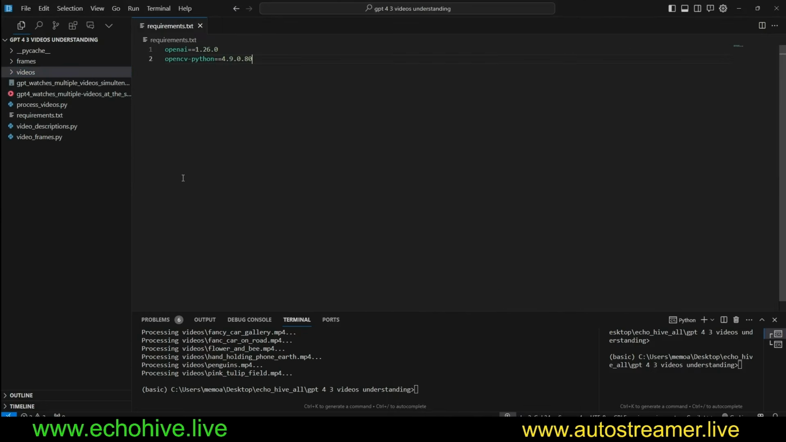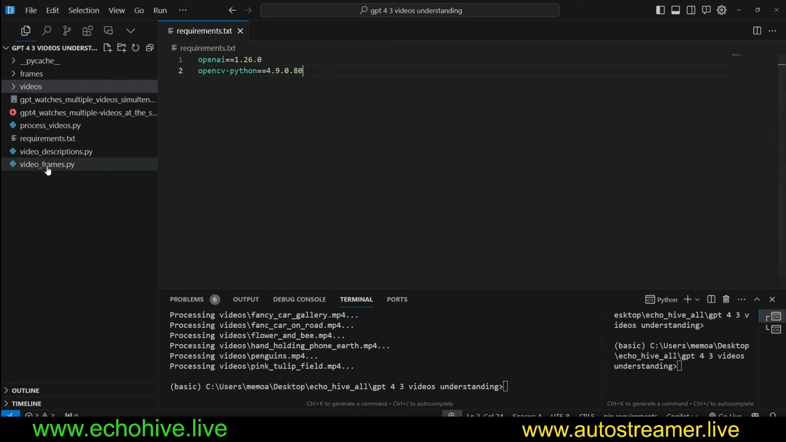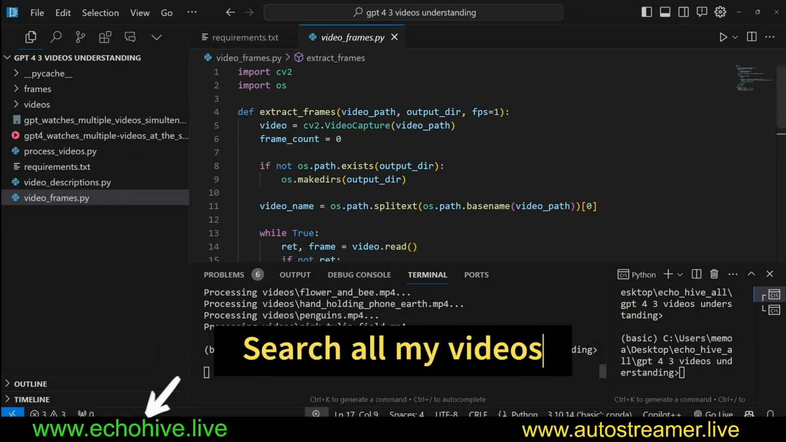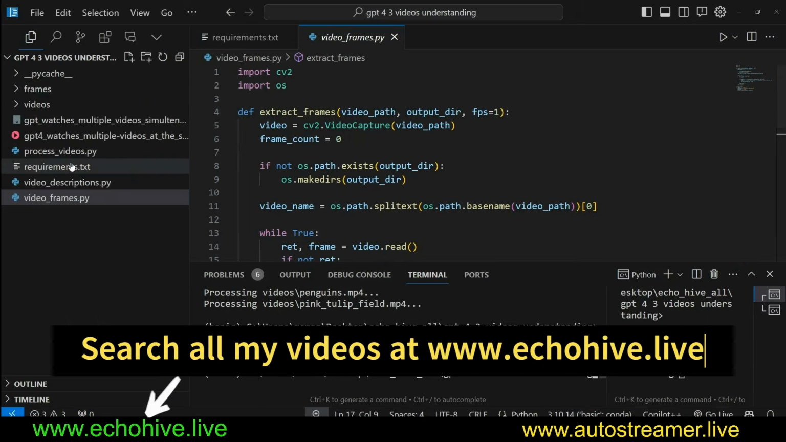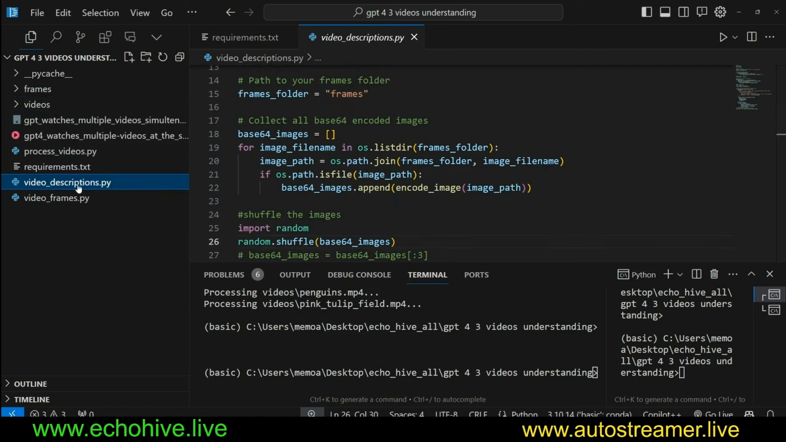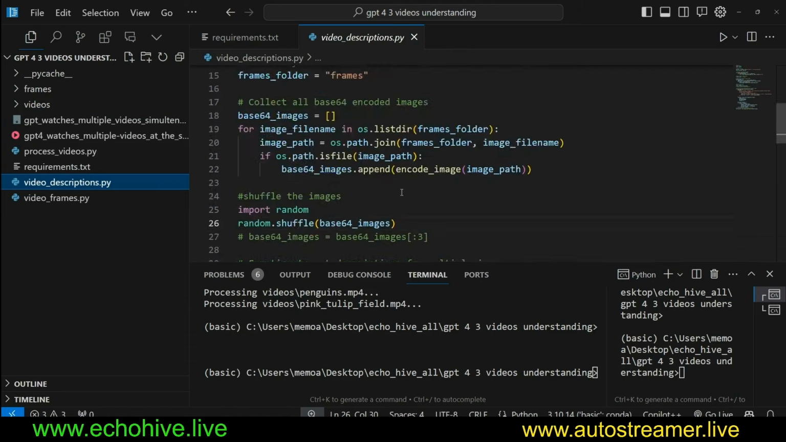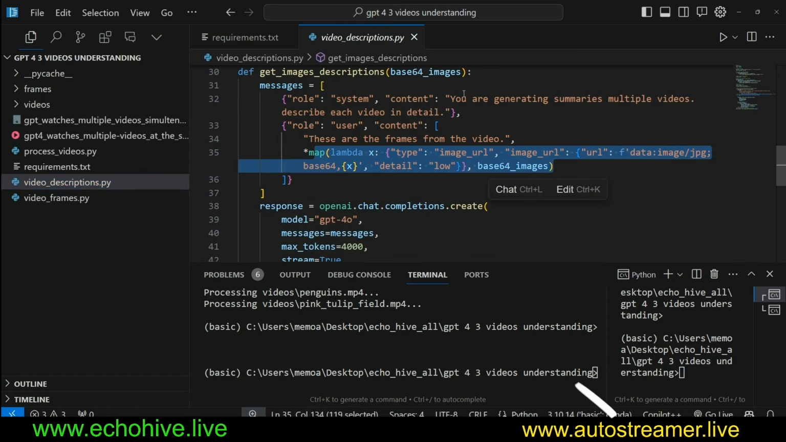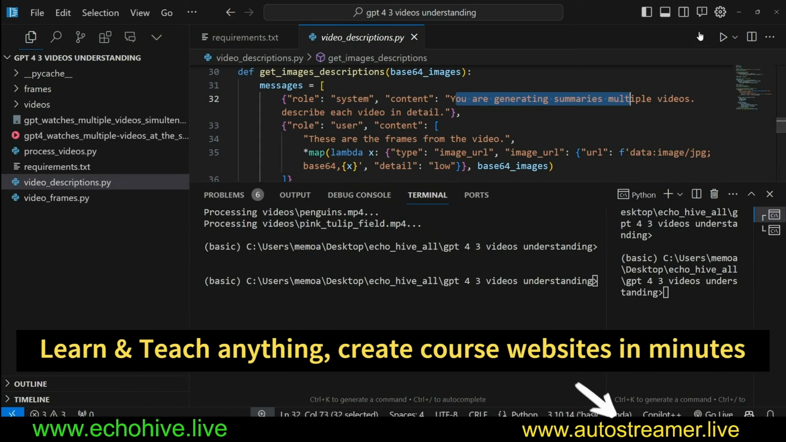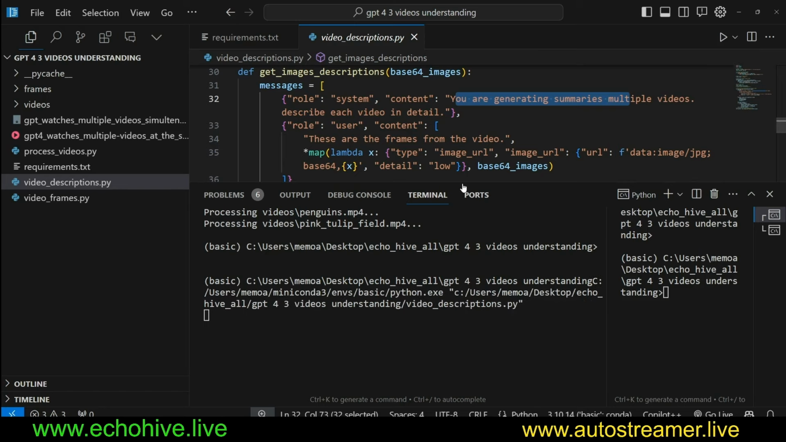For this, we're going to have three files. The first file is going to process the video frames, meaning it's going to take in a video and split it into one frame per second. Our next code is going to handle multiple videos from a folder. And in our final function, we're going to send it to GPT-4 all at the same time, and ask if it can generate summaries for each. So let's go ahead and run this and see how it works.